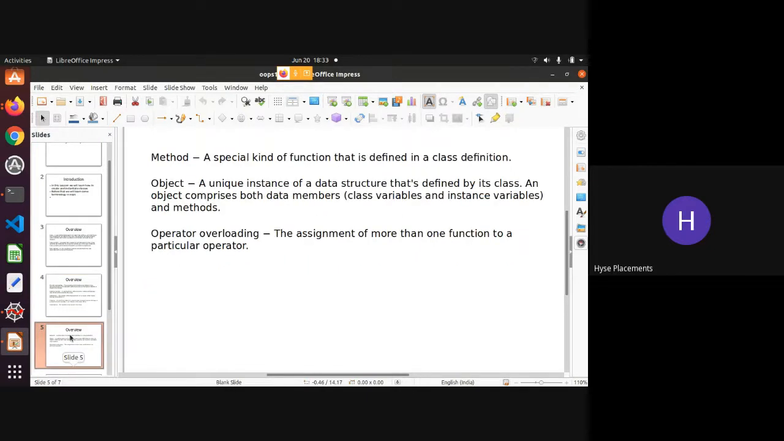Good. And method: a special kind of function that is defined in a class definition. Remember this. It's a function only, but once you declare functions inside the class, those are called methods.